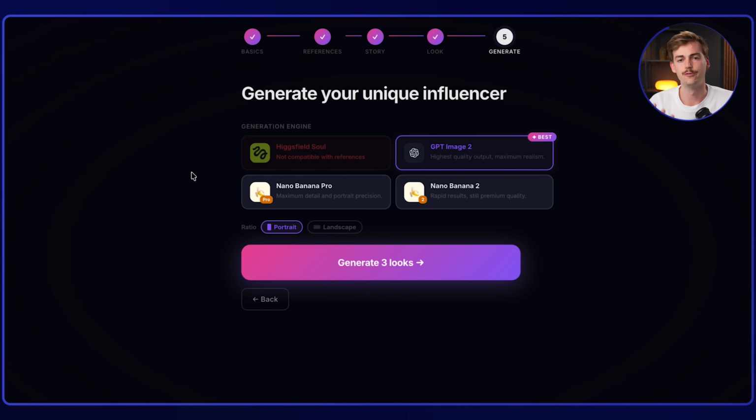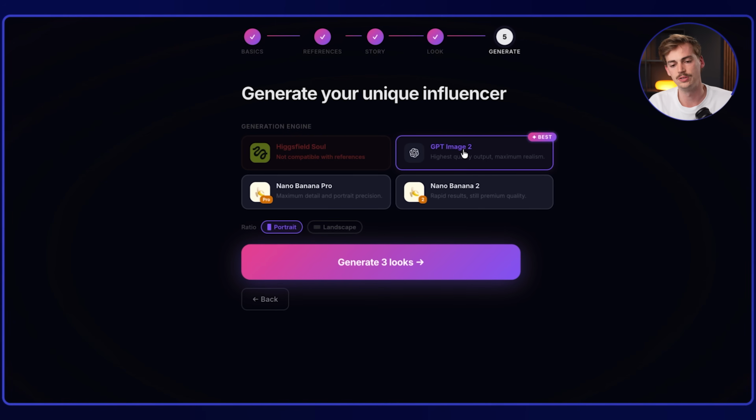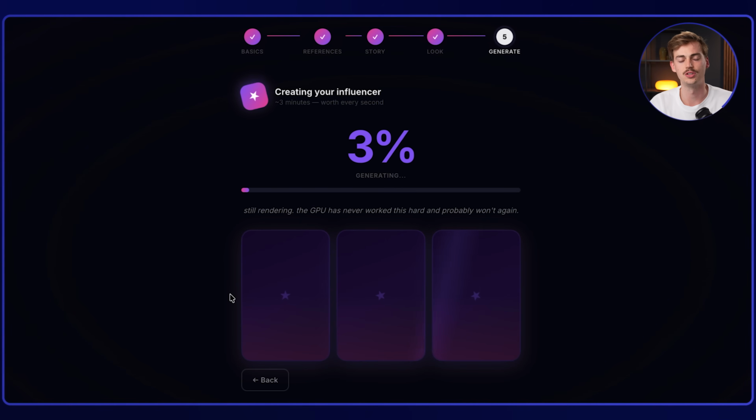Now, we have 4 different options to generate your image. Because you've added in a reference image, you cannot generate it with Higgsfield Soul because it doesn't work that way. But Higgsfield Soul is still a very good image generator. It is also super fast, so if you don't have an image reference, I would try out Higgsfield Soul. I'm gonna go with GPT Image 2 because that gives me the best results here. Now we're gonna click on Generate 3 Looks. And now it will start generating.